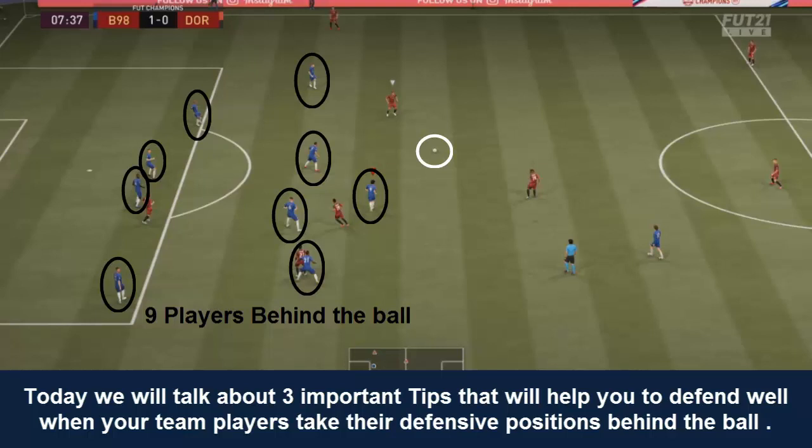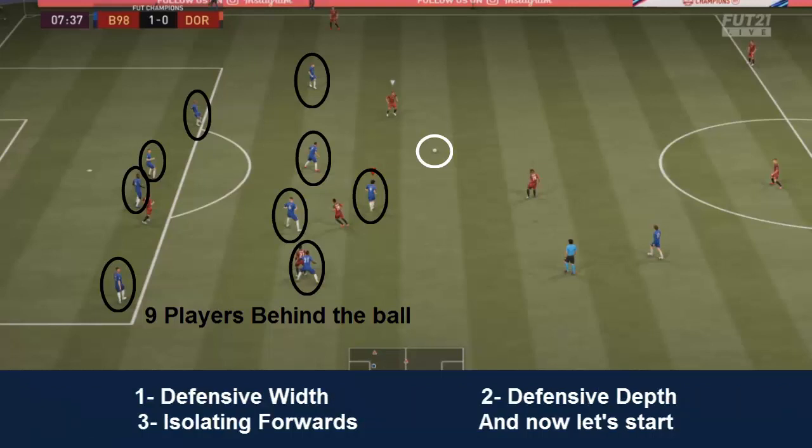Today we will talk about 3 important tips that will help you to defend well when your team players take their defensive positions behind the ball. 1. Defensive width. 2. Defensive depth. 3. Isolating forwards. And now let's start.